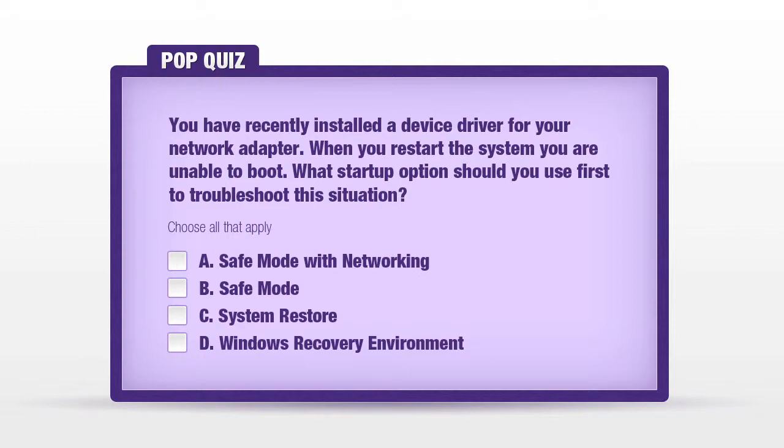Now it's time for a pop quiz. You have recently installed a device driver for your network adapter. When you restart the system, you are unable to boot. What startup option should you use first to troubleshoot this situation? A. Safe mode with networking. B. Safe mode. C. System restore. D. Windows recovery environment.